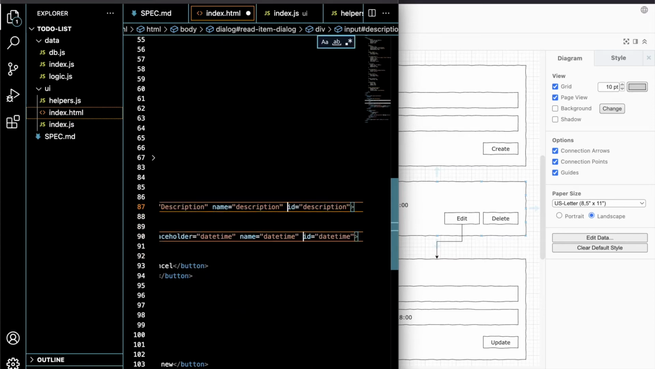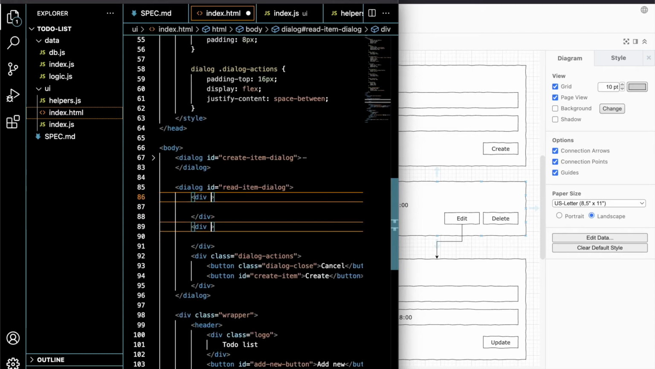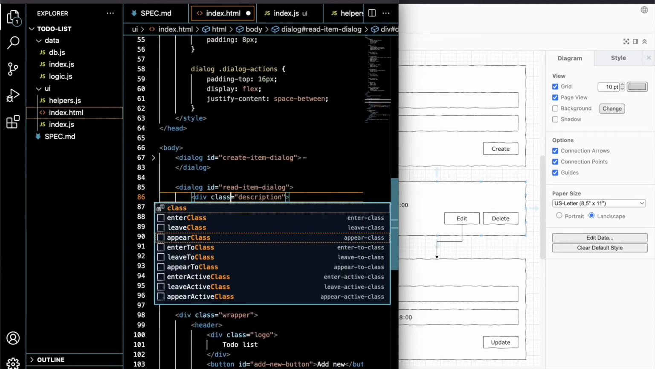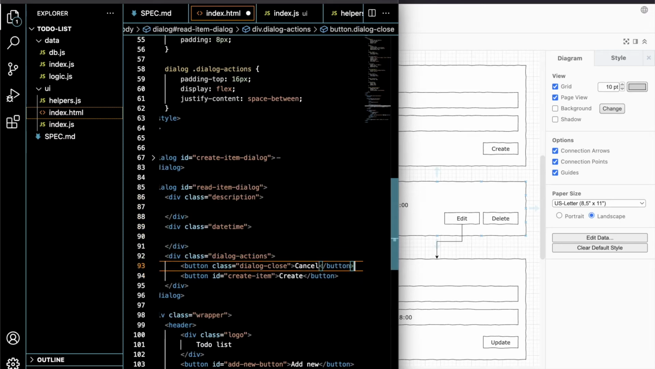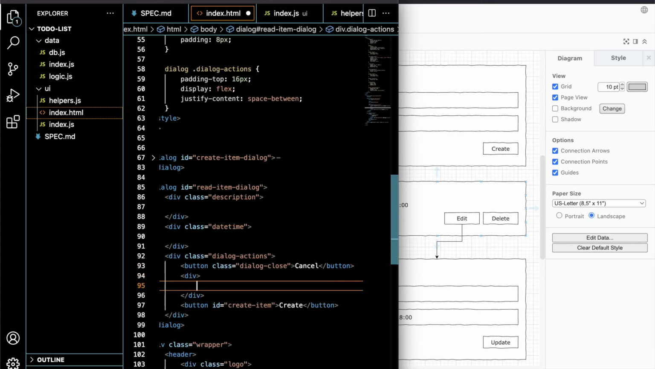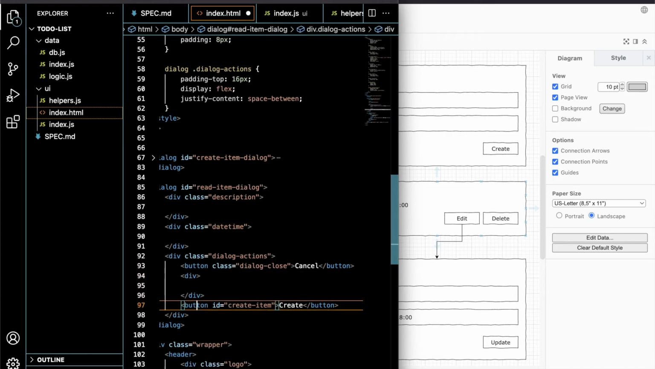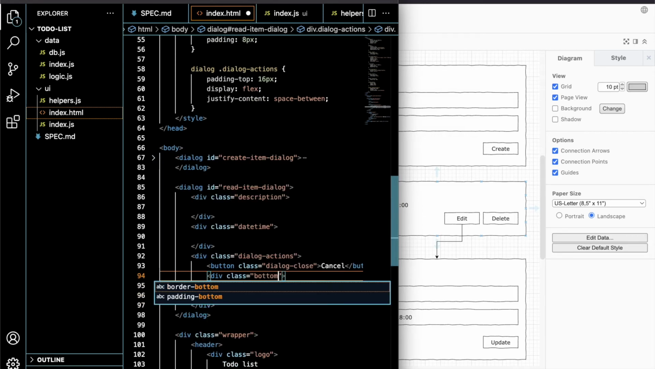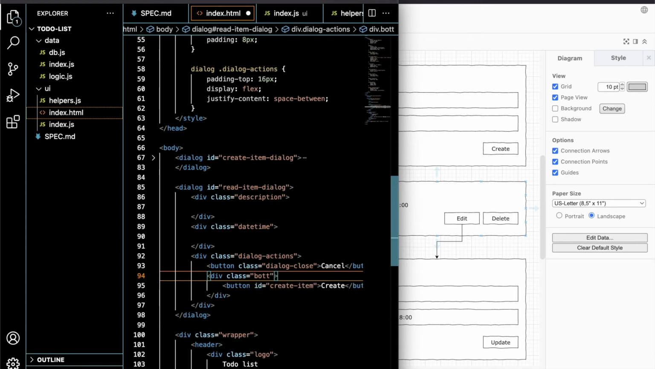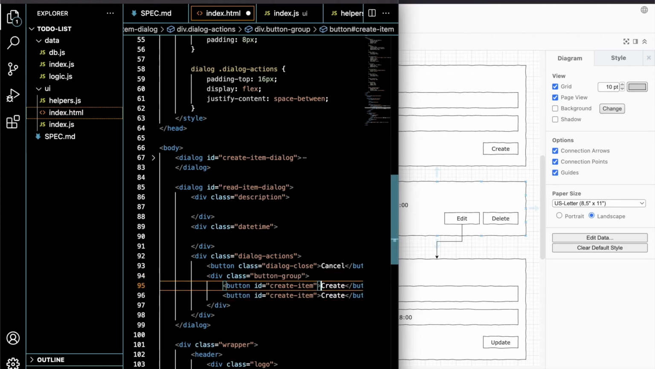ID, description. Don't really want this. I want this to be classes. Cancel. We're gonna have a div here, a div for things on the right where we can put a button, a button group. Create and edit.